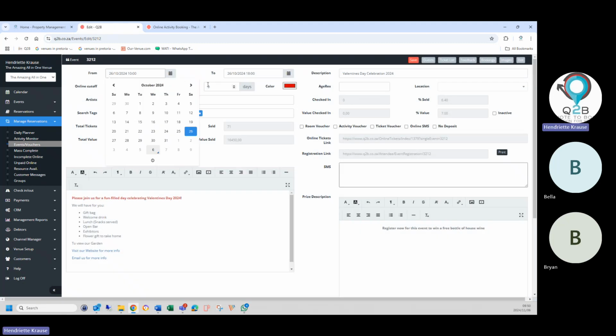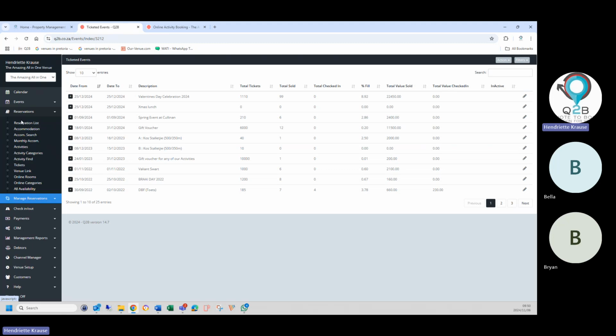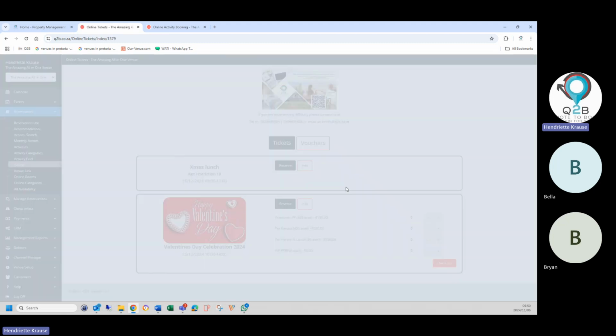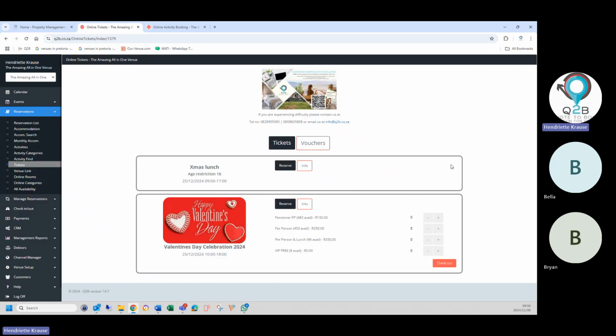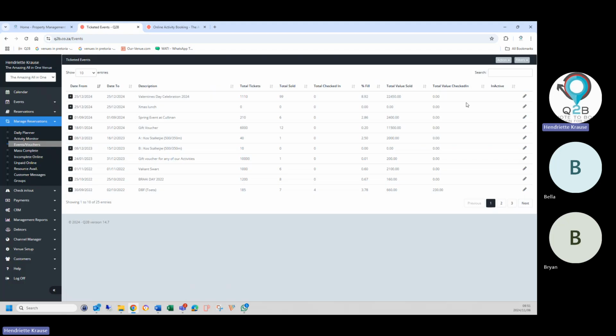So let's make this event for Christmas Day, and it ends 5 o'clock or 6 o'clock. Okay, so if I go to tickets, and there's my events, you can see somebody didn't finish this one. There's no prices, so maybe I must just make it inactive.